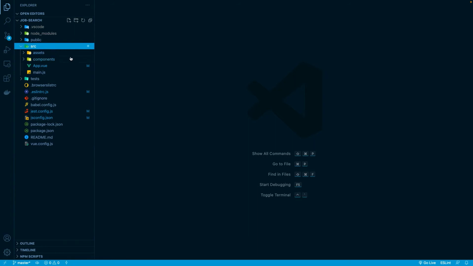All right, moving right along, we have our src or source directory, and this is where we're going to be writing 95% of the code in this class. This is basically where we're going to have all of our Vue-related code and our JavaScript code. So most of our code is going to go in here.